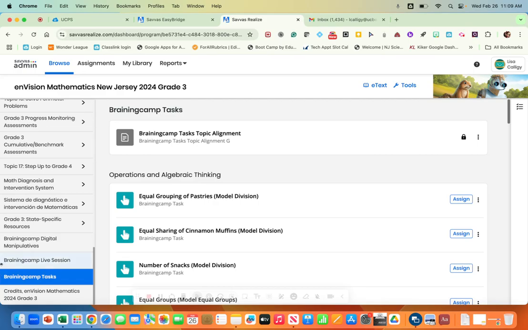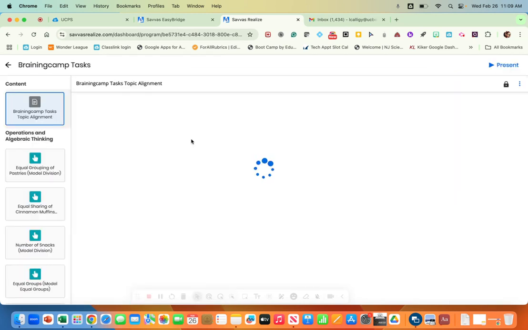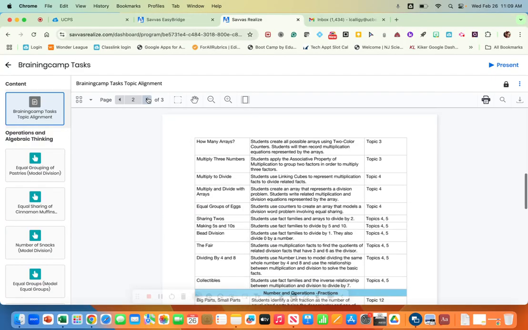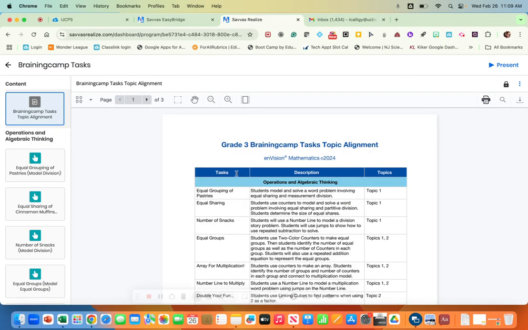All right, so to see the alignment, you would come up here to where it says BrainingCamp Tasks, click there, and now you're going to see 3 pages of the relationship between the actual BrainingCamp task, which utilizes the manipulatives, the domain for this particular task, and the topic within Envision Math, the lessons that you would use to teach students the concepts within this domain, and the actual task that will help you teach your students this domain and these concepts through manipulatives.